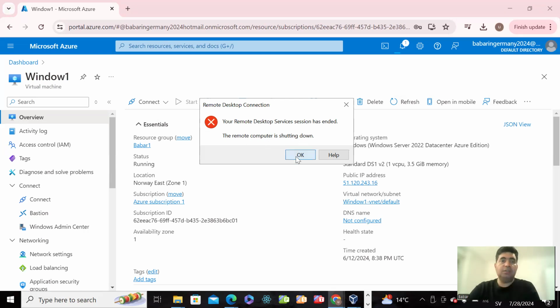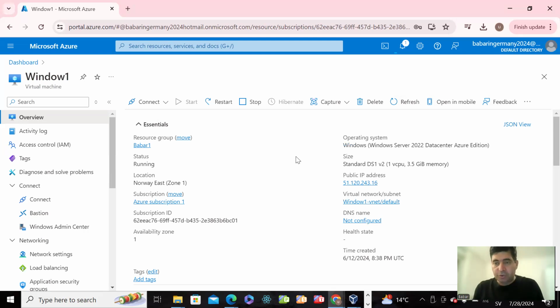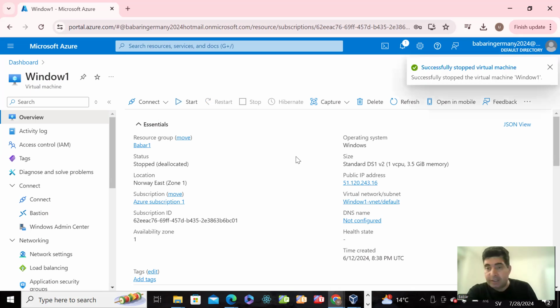So this is what I wanted to show you, how you can use your virtual machine in Azure. If we use Windows Server, then we use RDP. And if we use Linux, then we use SSH. SSH is also used for Ubuntu and Debian, all the Linux flavors, and Windows uses RDP.